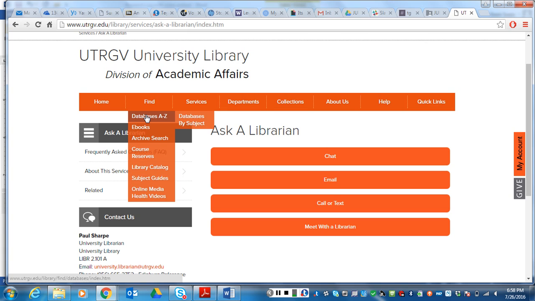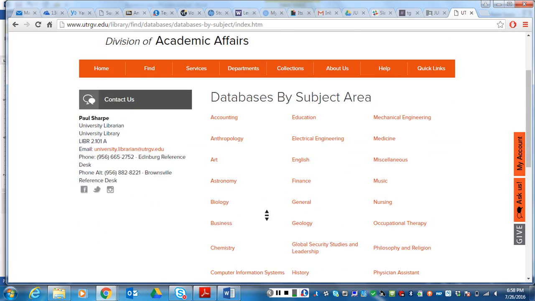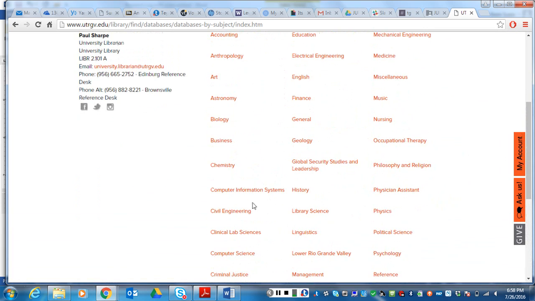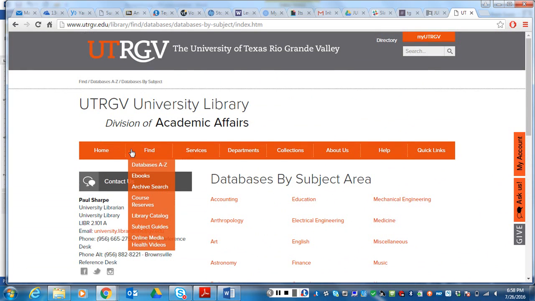Right, but if you didn't know, so if you're doing this for a different class, and maybe you're doing it for biology or something, and you don't know which database to use, you can go to databases by subject. Right, and then here's a list of different subjects. So if you're interested in biology, you could click here, and it would tell you which databases would be best to use. Okay, so keep that in mind for future use.